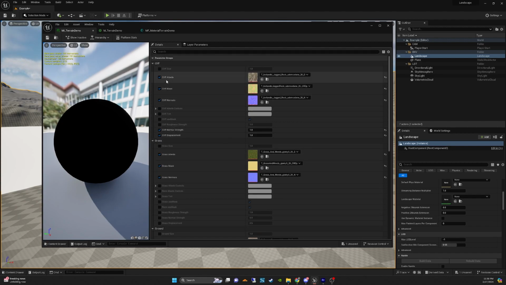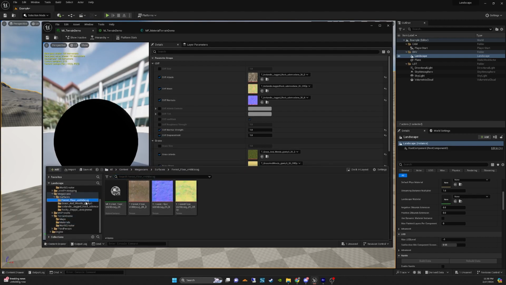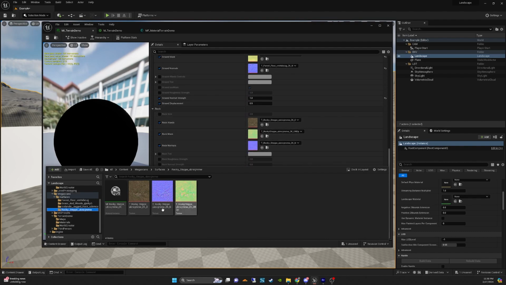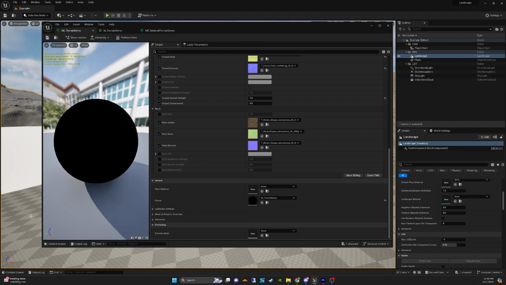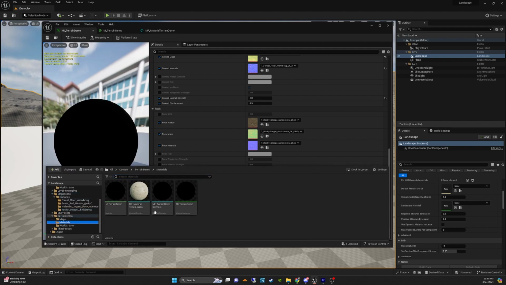We have cliffs, so going to cliff. And here's my different textures from Megascans that I downloaded. I only have 4. These are my 4 layers that I built. All right. So once that part is done, we need to assign that to the landscape. So I've gone ahead and selected the landscape. You can see that by the yellow line. And over here on the details panel, I scroll down to landscape material, and you want to expand your content drawer, go to your material, and drag the material instance into the landscape material over here.